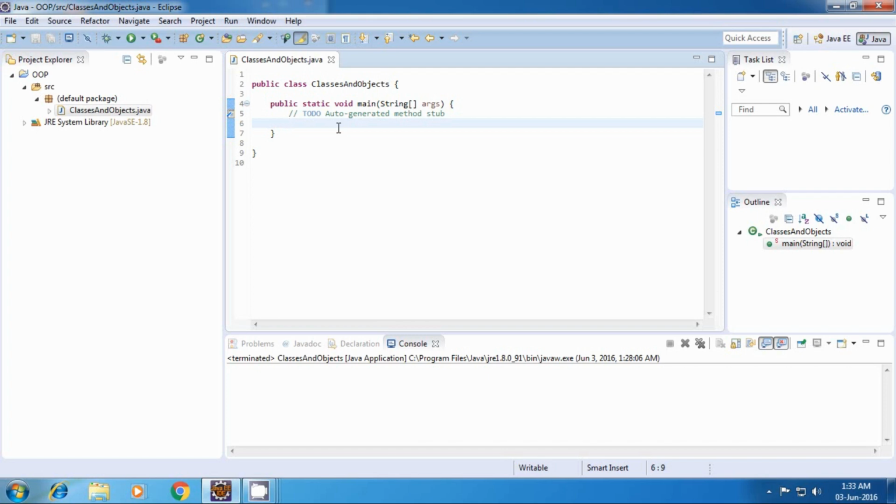Okay, now in object-oriented terminology, the diagram is analogous to a class, and the actual building which is constructed is analogous to an object. Okay, so in object-oriented programming, the diagram is the class and the actual building is the object. Now we can say that a class is like a blueprint of an object, right?